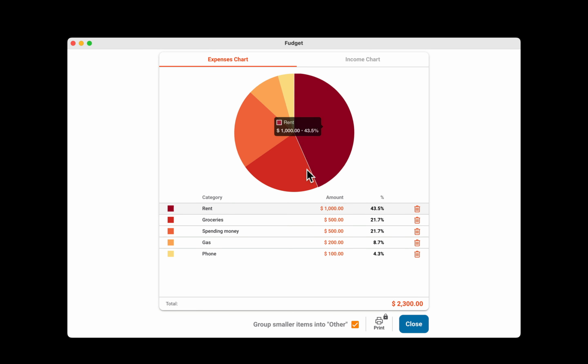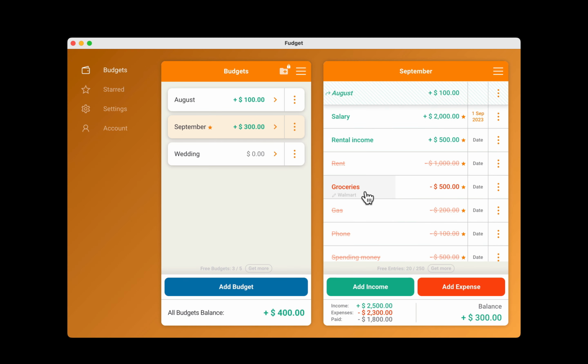If you want to remove an item from this chart, just click on this little delete button. This will only remove the item from the chart and not from your actual budget. One thing to note is that all items which have the same name will be grouped together in the chart. Let's close this. And so you already have one item called groceries, which is set to $500.